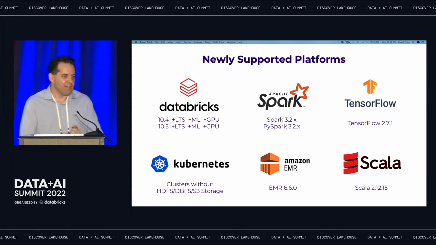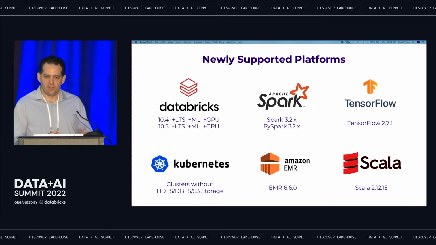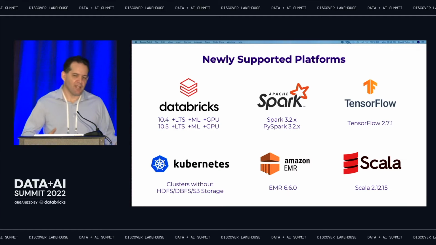Other than that, for Spark NLP 4, there's a whole set of new platforms and libraries that are supported. So new versions of Kubernetes, new versions of Databricks, new versions of EMR if you're on Amazon, new versions of Scala, TensorFlow. So you can expect it to work with the newest releases.